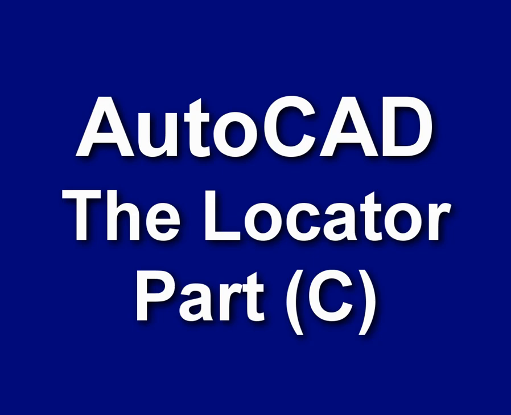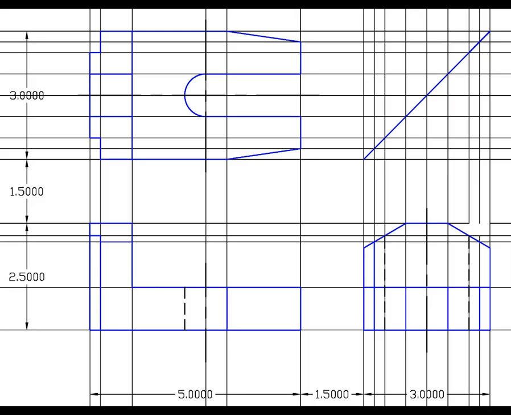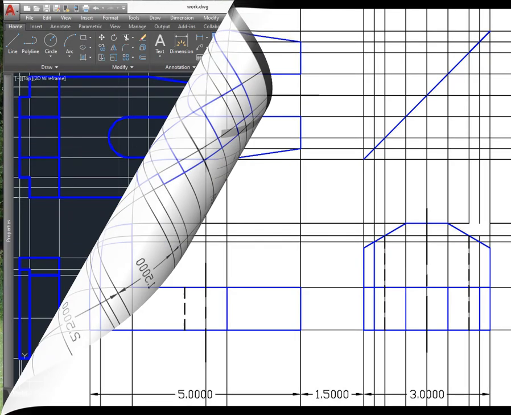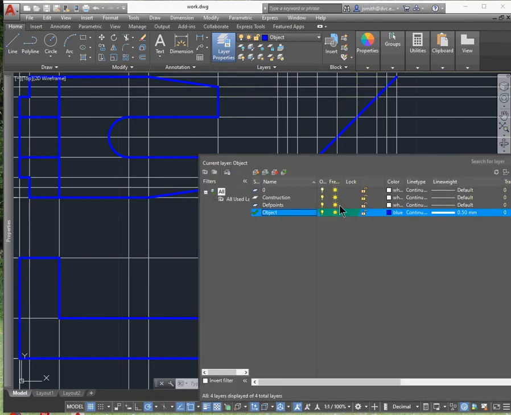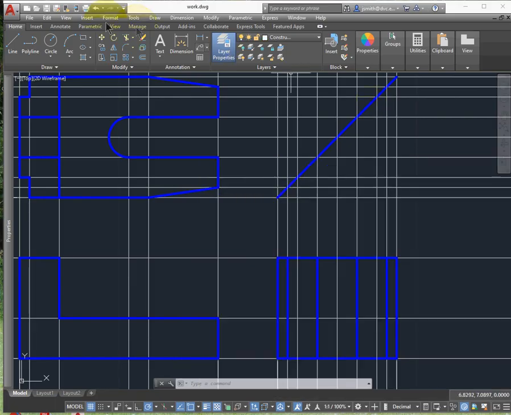So for the final exercise for the locator part, I'm going to continue to build the object based on the drawing of the orthographic view. So what I need to do is start putting my angles in. And so I'm going to make some more parts in the construction. And so the way that I'm going to do this, I'm going to build a line, and this line is at 30 degrees of an angle.